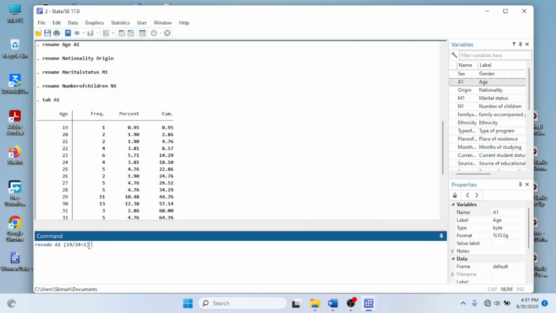Then I assign number 1 to it. Then from 25 up to, let's say, 30, no, 25 up to, let's say 31. Okay, let's say 21 up to 30, right? Then I label that one as 2.